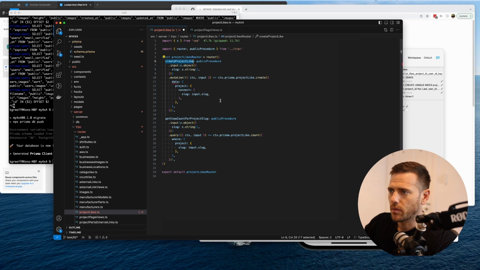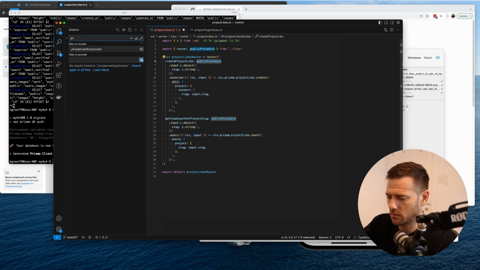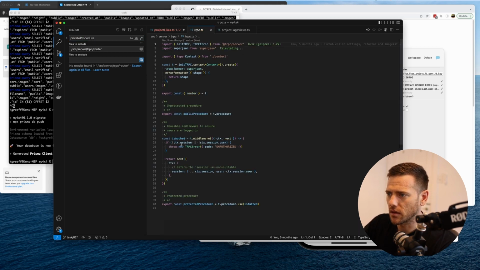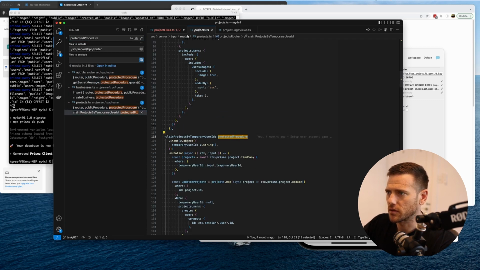Now, create a project like. That's cool. This is going to be a private procedure. So let's jump in here and search where we've used this private. Looks like we haven't actually used private procedure yet. So if we jump into this tRPC file, you can see it here. It's called protected procedure, sorry. Protected procedure, there we go. So we've got this when you've got claim projects, you have this protected procedure, so we can grab that.